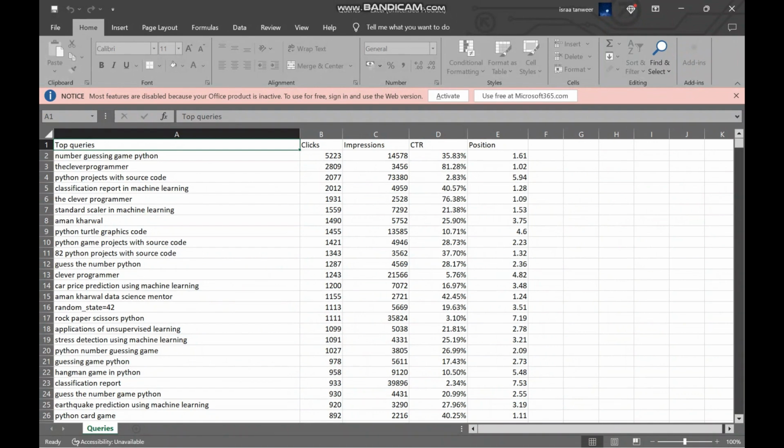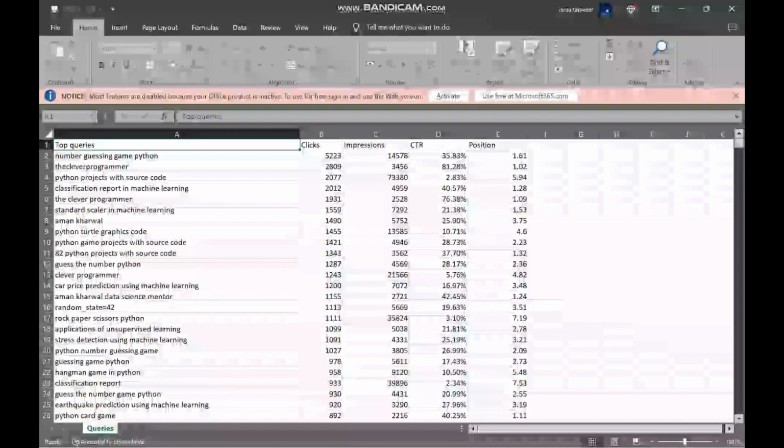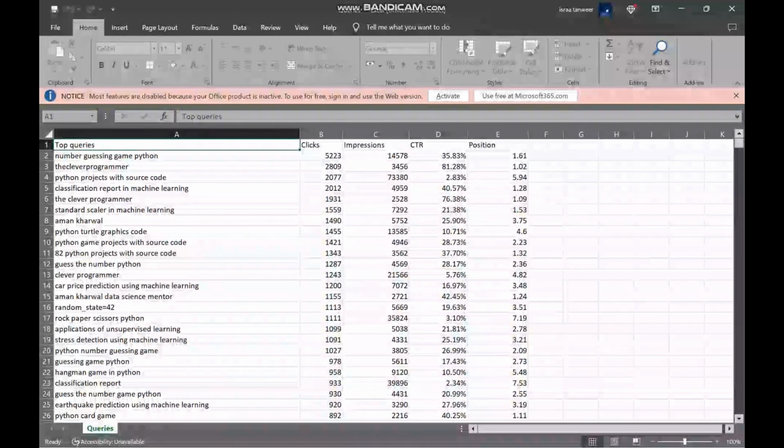So the clicks are basically the number of times a user clicks on a particular search result. This metric directly indicates user engagement with your website. If there are a high number of clicks, it means that the result was relevant and that it met the user's requirements. Next, we have impressions.